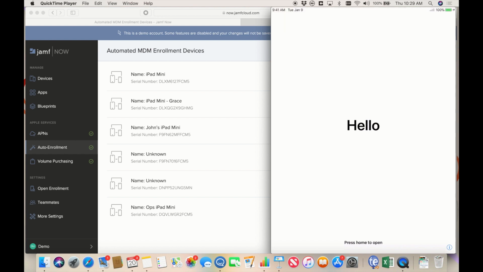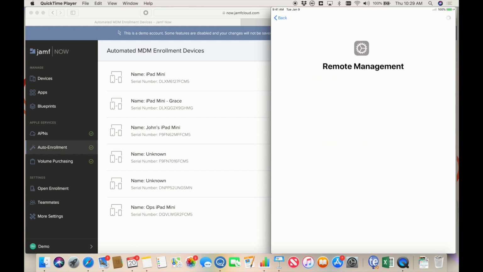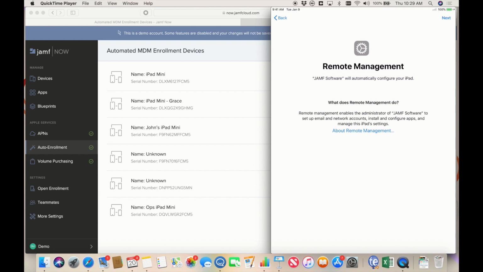So I've got my iPad up here on the screen. This is a device I've turned on for the very first time. And I've already connected to Wi-Fi and selected my language, so I'm at this Apps and Data screen. And this is where the magic happens. When I hit Setup as New, this device checks in with Apple, and Apple says, oh, you belong to Jamf. We're going to go ahead and configure your device for you.